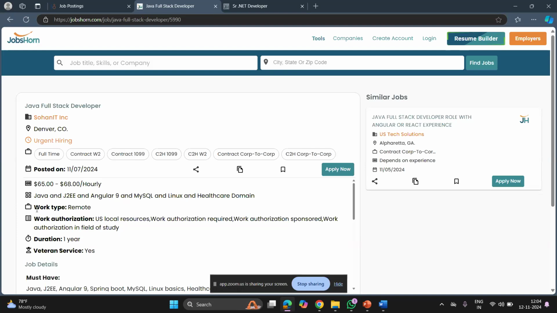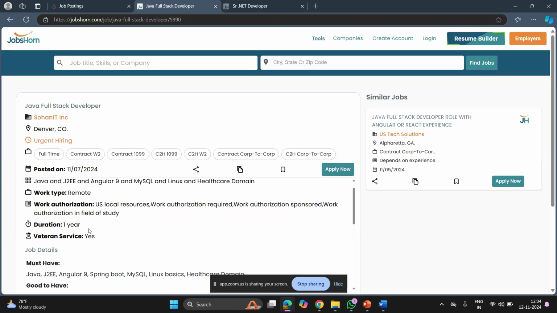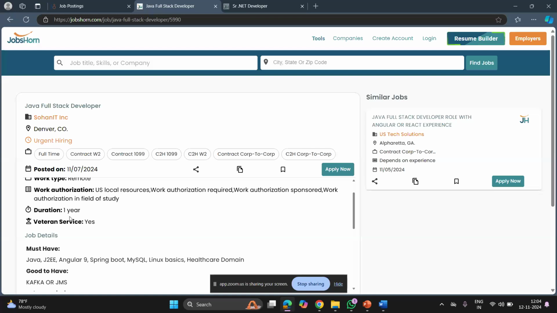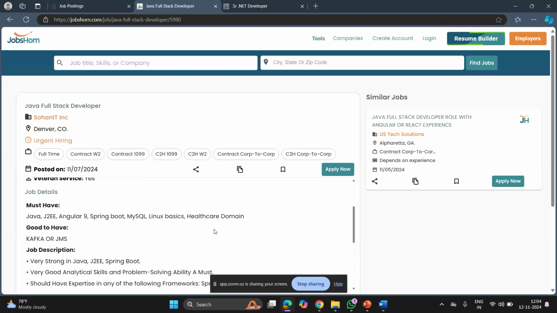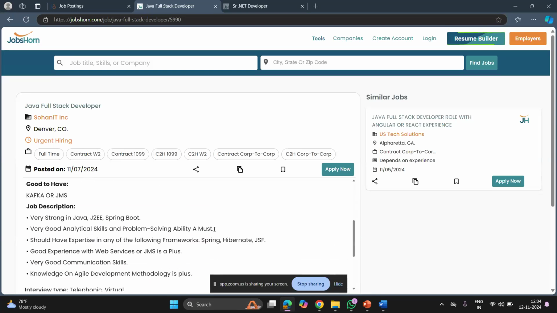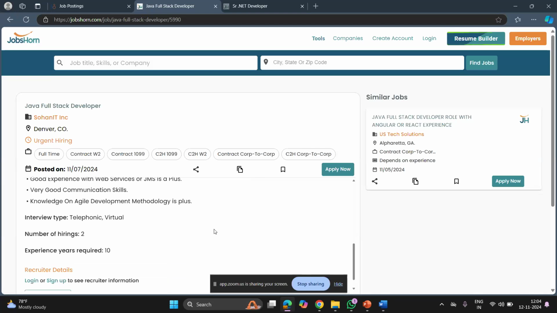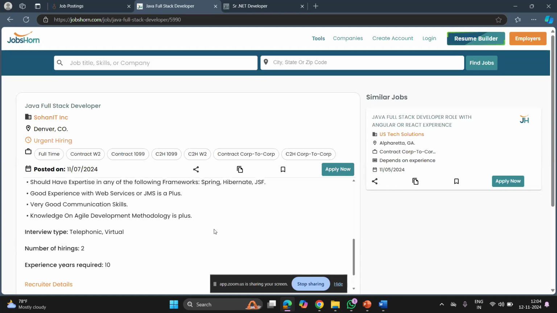Sorry, here they are looking for a remote position only, for candidates who are ready to work remotely. The duration of this project is 1 year. The must-have and nice-to-have skills are Kafka, JMS, and something like that. Experience required is 10 years. This is a telephonic interview, face-to-face not required.